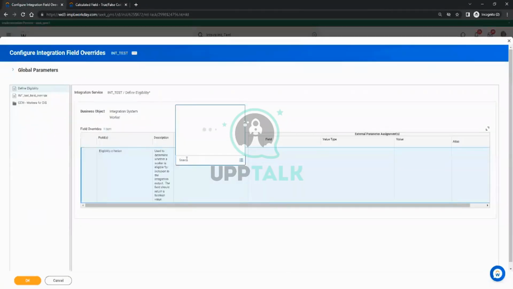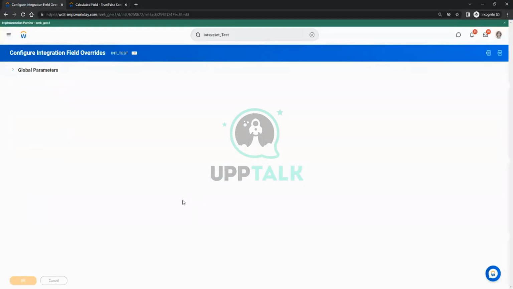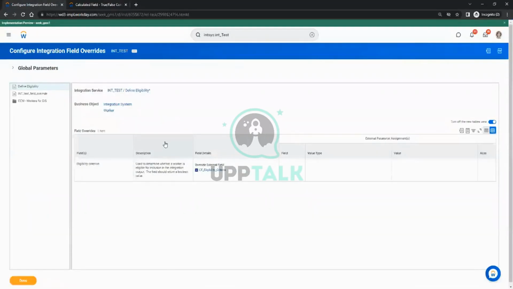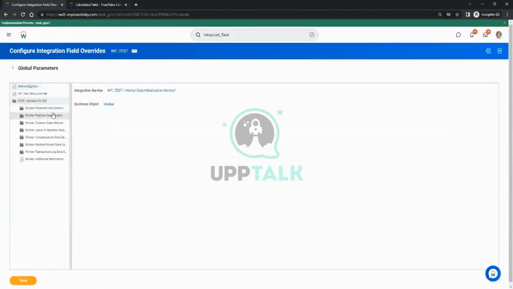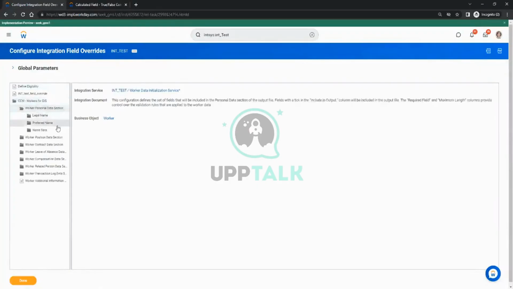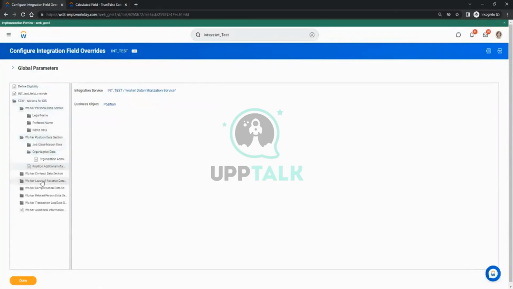Now, if you have to use it here, I will just copy paste the name. And then it should be available. Eligibility criteria. Then is the CCB workers for DAS. There is nothing to be done here. Leave it.